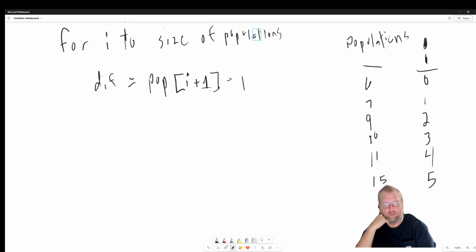Minus populations of I. Oh my God, where's my I? That's a horrible I. Okay, that's an I. Here. Let's put a little I in there so you know it's a little I. Okay, and then we'll squiggly. Oh my God.